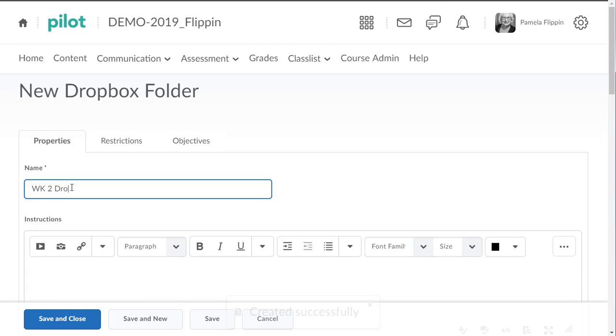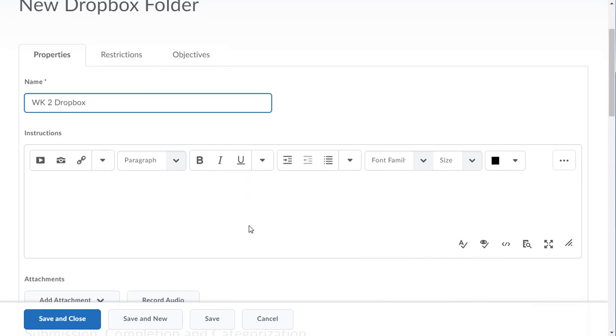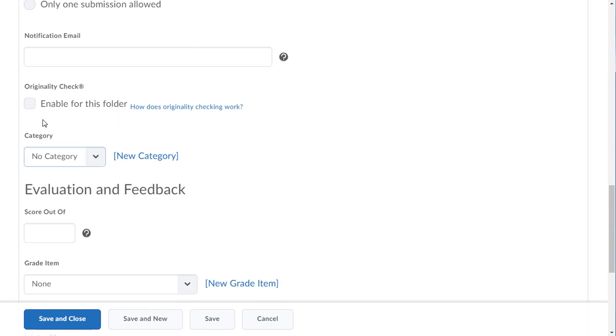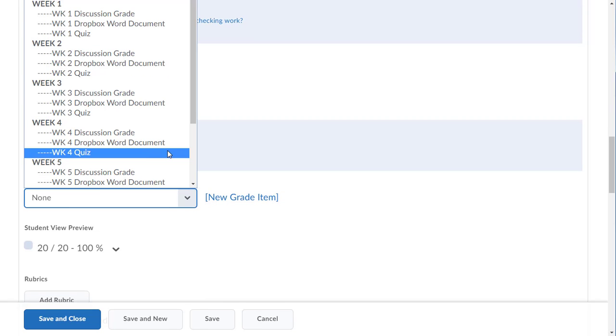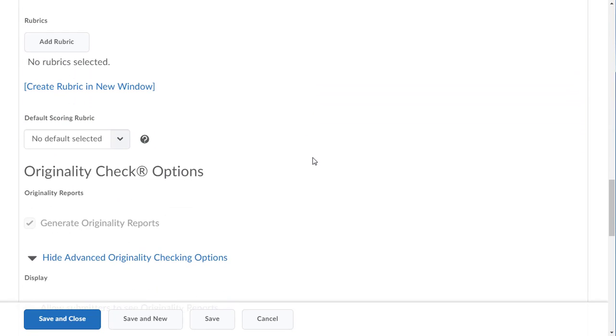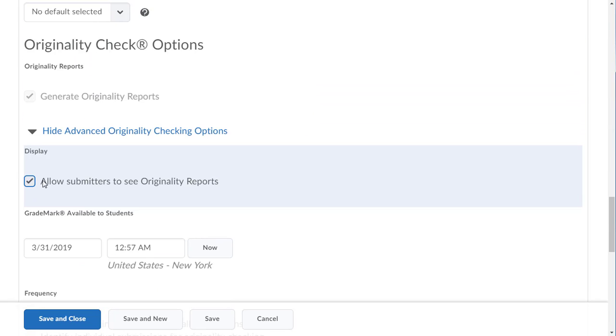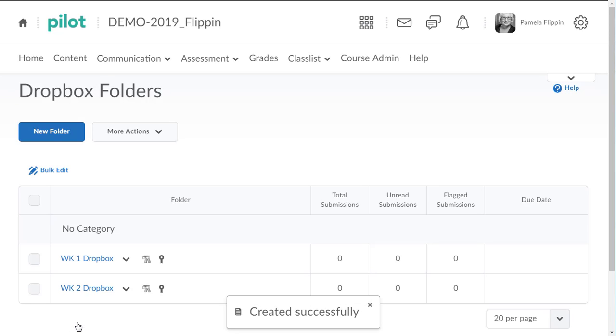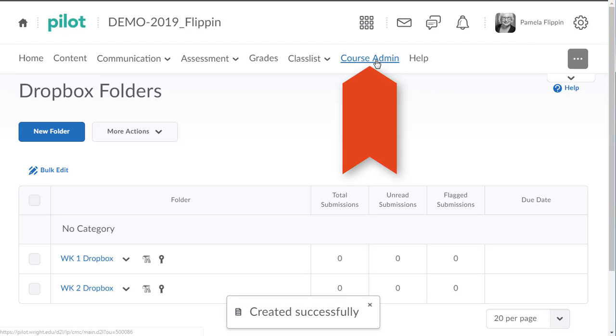Here we'll put in the Week 2 Dropbox. After we do all this, we will go ahead and save and close. Now we're going to be ready to add a grading rubric.